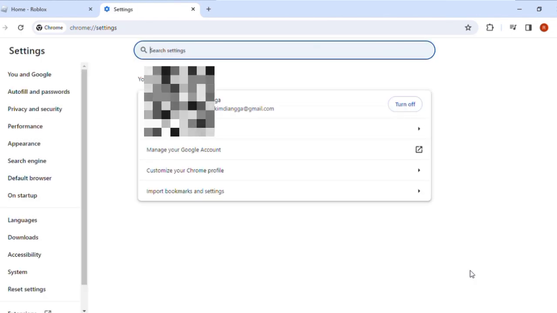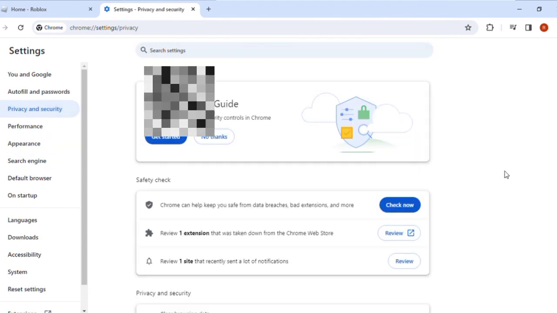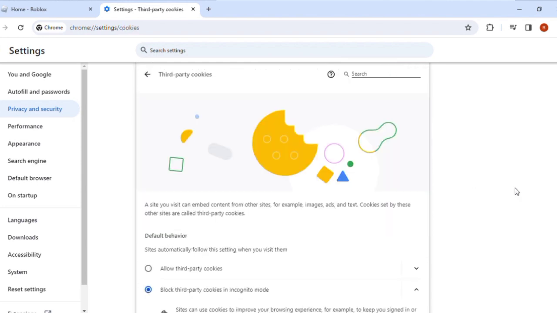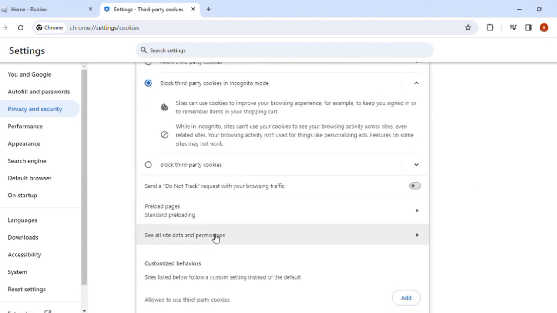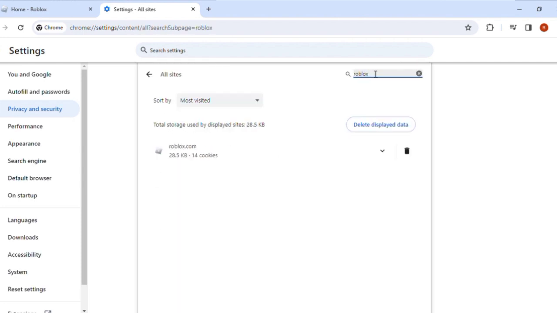Select Settings and navigate to Site Settings. Enter the Privacy and Security area. Go to Cookies and Site Data to see all site data and permissions. Find Roblox, then delete site data and cookies.